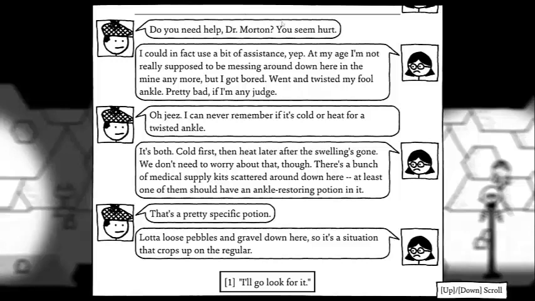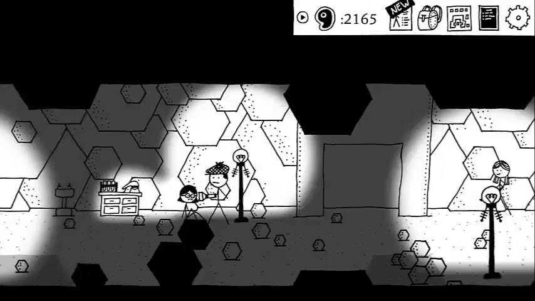Need help, Dr. Morton? You seem hurt. I could use a bit of assistance, yep. At my age, I'm not really supposed to be messing around down here in the mine anymore, but I got bored. Went and twisted my fool ankle. Pretty bad, if I'm any judge. Ah, geez, I never remember if it's heat or cold or heat for a twisted ankle. Both. Cold first, then heat after the swelling's gone. We don't need to worry about that, though. There's a bunch of medical supply kits scattered around down here. At least one of them should have an ankle-restoring potion in it. That's a pretty specific potion. A lot of loose pebbles and gravel down here, so it's a situation that pops up on the regular. I'll go look for it.